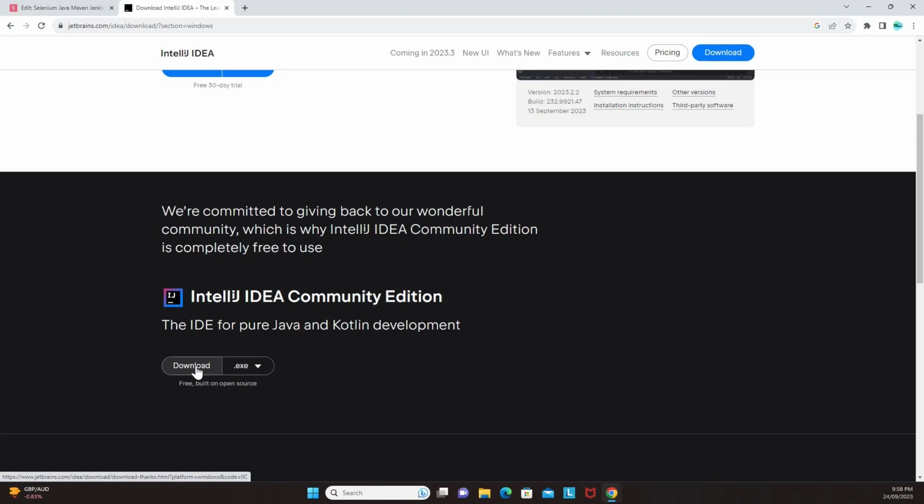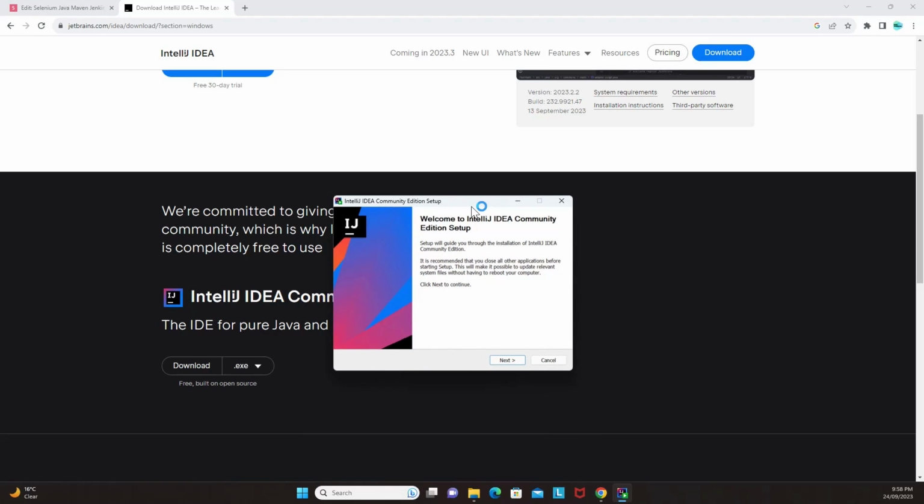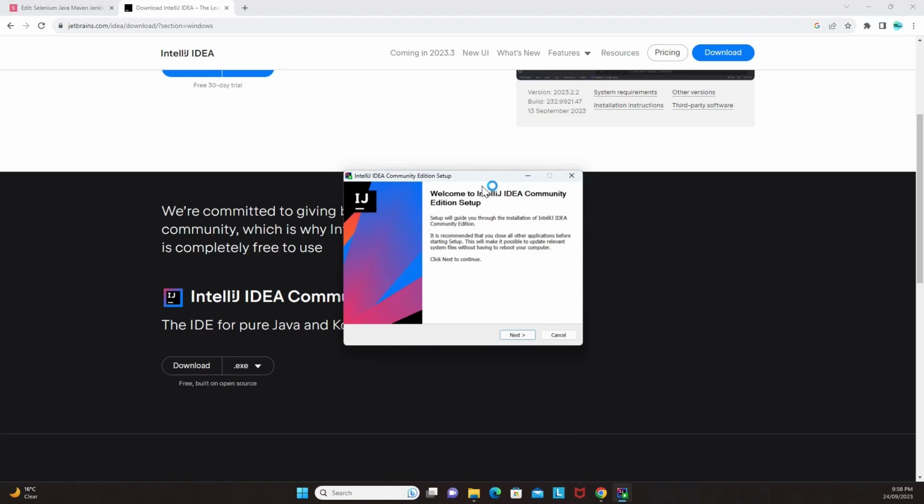Now once this has downloaded, you can go to your downloads folder and double click on this .exe file. Once you double click on it, you will be able to see something like this, which is the IntelliJ IDEA Community Edition setup.